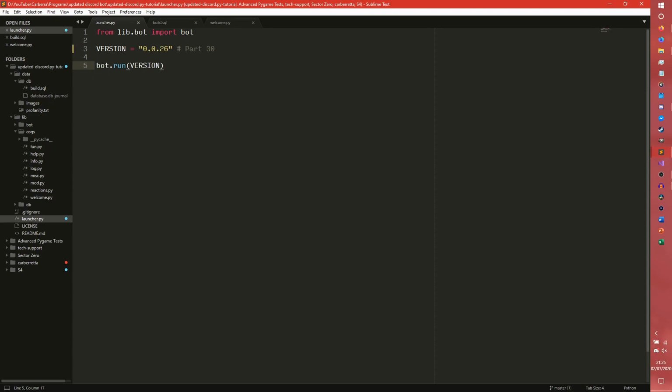Today, we are going to be building an experience system. This is a system that will reward members for being active with XP and levels and stuff like that. So before we get into coding that, I want to show you the bits of the code that we've actually done already for the experience system to do other things.